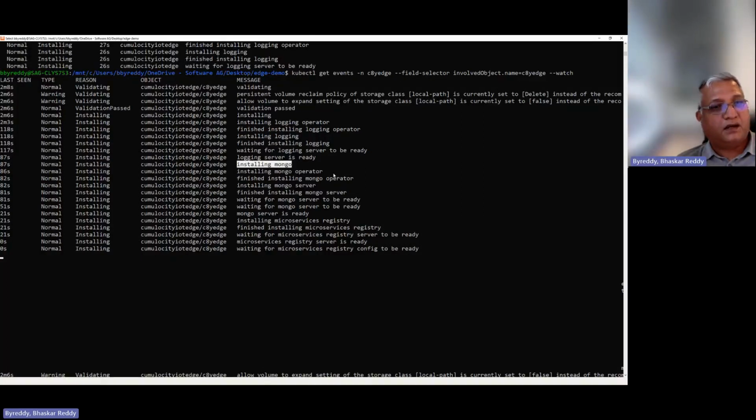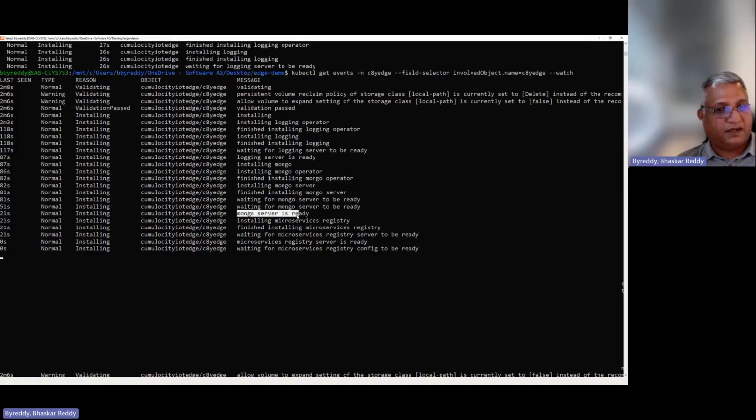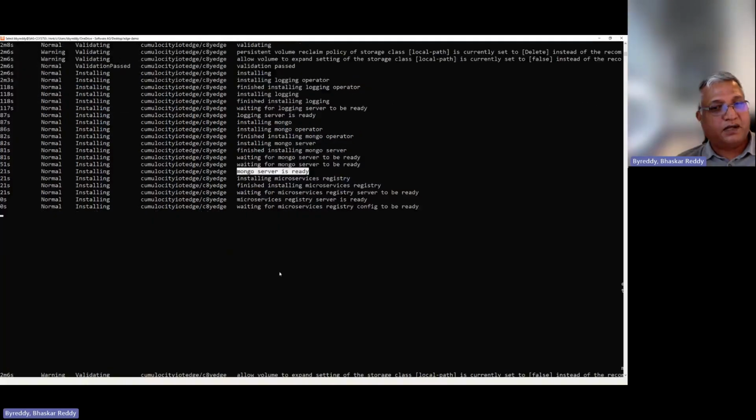For installing Mongo, we use a Mongo operator. So it first installs the operator, then it installs the Mongo server. Waiting for the Mongo server to be ready to continue, it figured that the Mongo server is up and running. Then it installs a microservice registry, basically an internal private registry that is used for hosting the microservices, and it's waiting for the microservice registry server to be up and ready before continuing with the installation of Cumulocity core components and others.